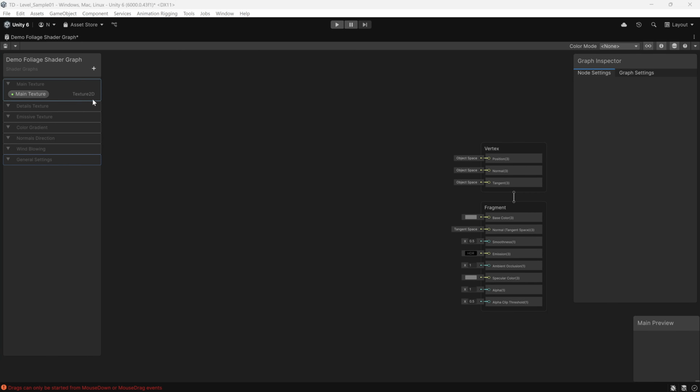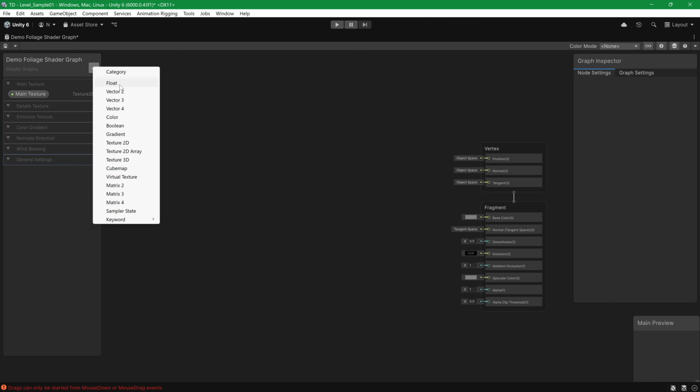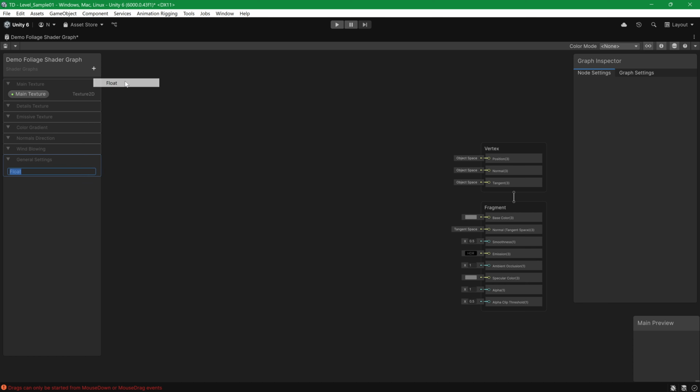And on that topic, let's go ahead and expose the smoothness slider. So let's create a float called smoothness. Let's click on it, create a slider between 0 and 1, and default it to 0. Let's hook it up to the smoothness socket.